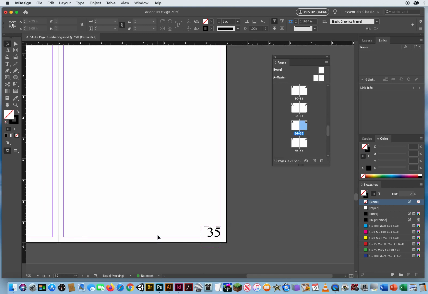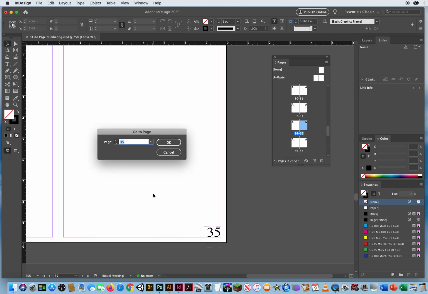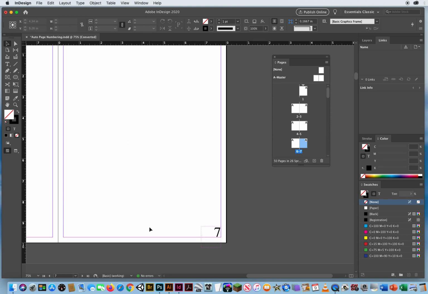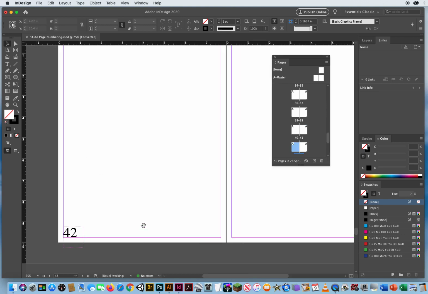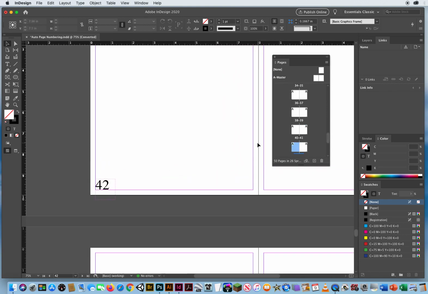I'm on page 35. I'll hit Command J, type in page 7, and now I'm on page 7. Command J, let's type in 42, and I'm on page 42. Brilliant. I love that. Okay, but here's the next thing.